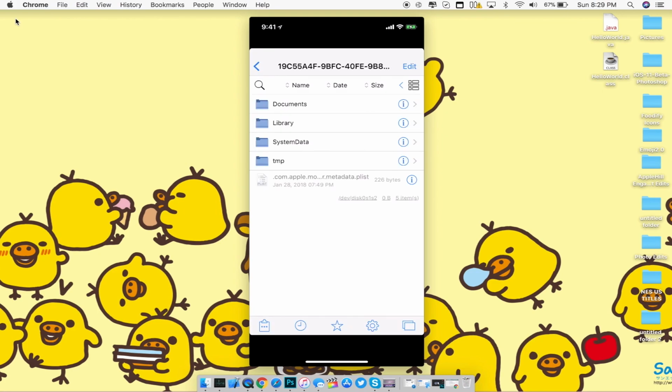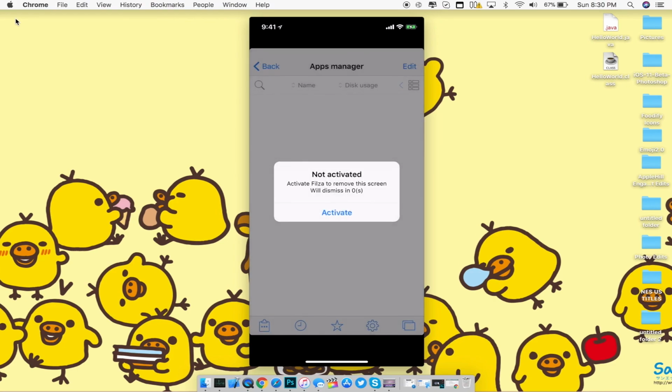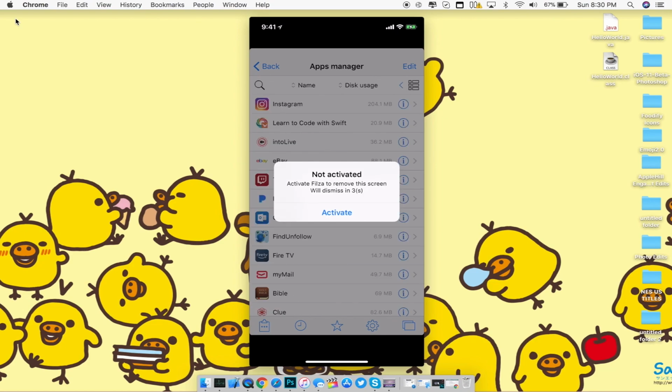So once you guys have files that escape, you want to click on the star in the bottom in the middle. You want to click on there. You want to click on Apps Manager, which is on the very bottom. And you guys will see this activate screen. Just go ahead and wait for it and dismiss, and it'll dismiss.